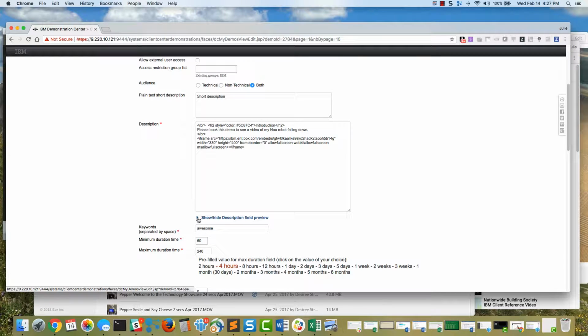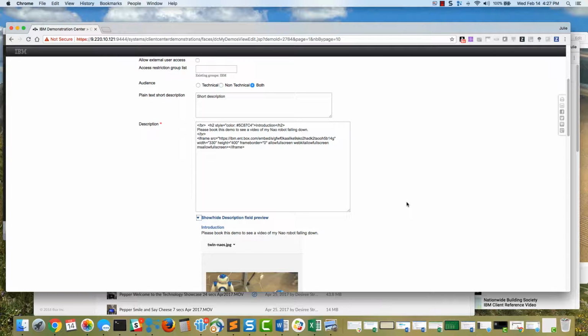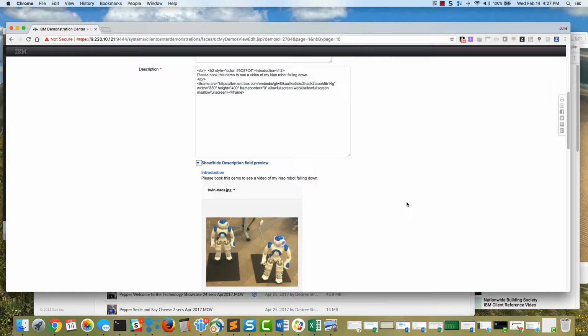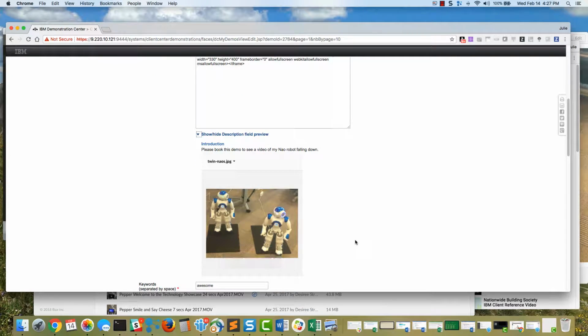And the neat thing here is that you can use the show hide description field preview. So without having to go back and forth between a browser, you can actually look and see what this HTML code is going to look like in the description. So this is a really nice option that you can take advantage of.